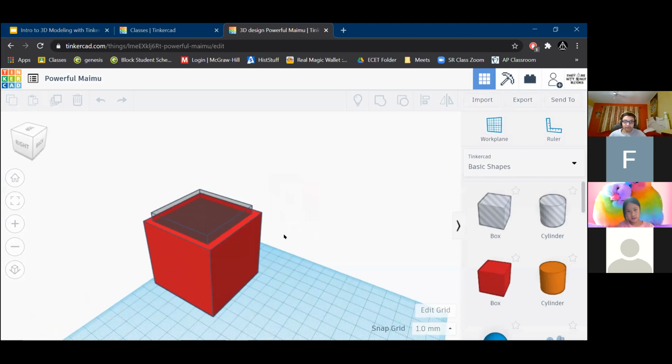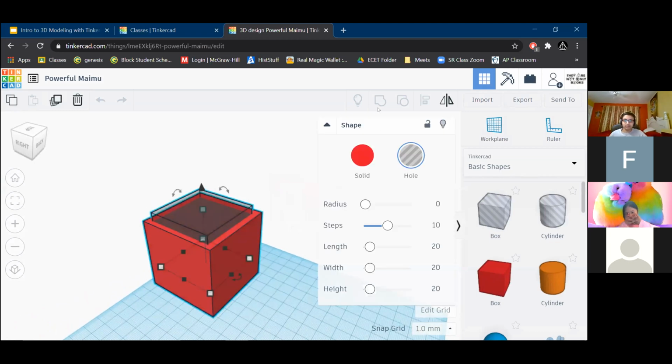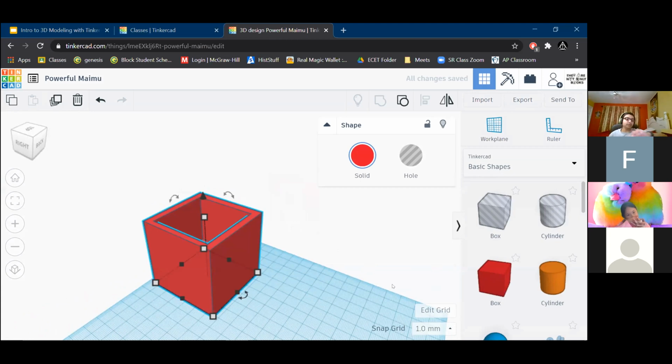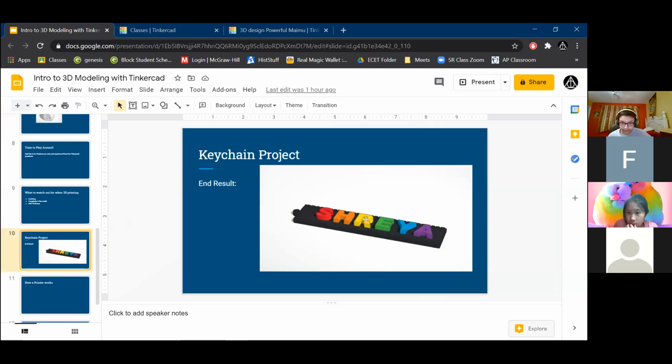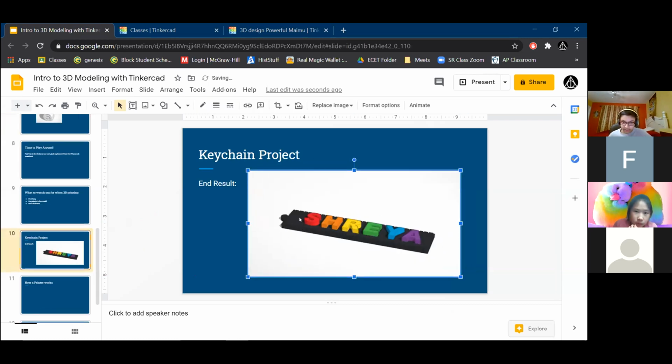Okay, so now we have our box. I think what we are going to do is, okay, let's start on the keychain. So the keychain is going to look kind of like this. My sister made this one. If you see, it's pretty simple actually. It's like a plate, then it has a ring on the end of it, so you can put a key ring in it, so it can hook onto your lanyard or your backpack. And then it has your name on it, and you can also decorate it with different things.